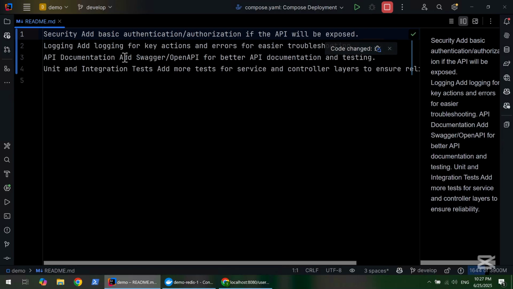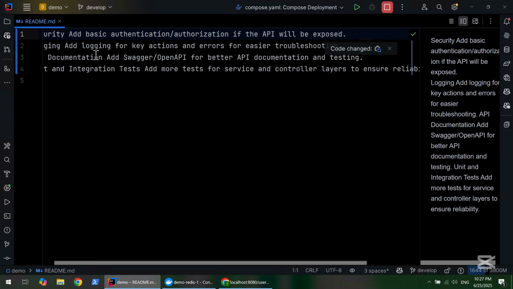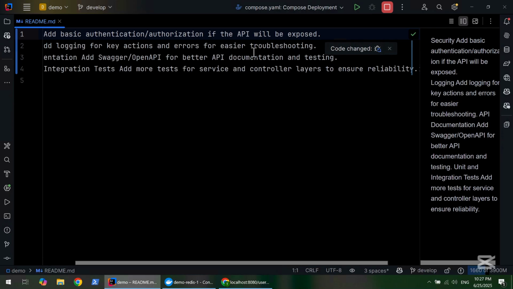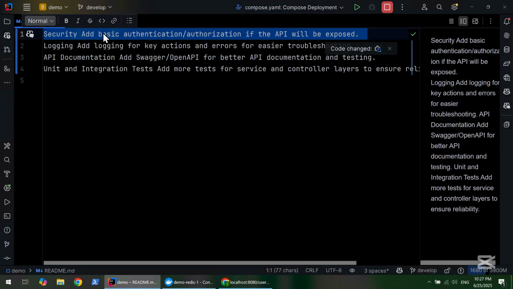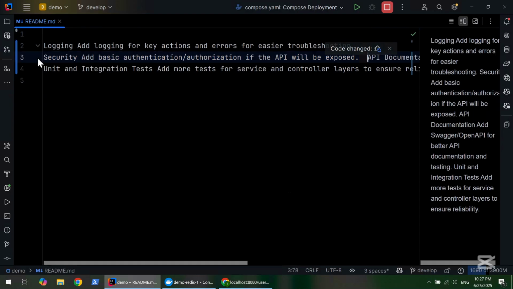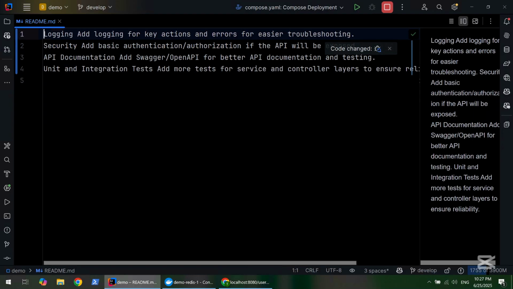Okay. Security. Add basic authentication and authorization if the API will be exposed. I think I will have a different discussion about this with Copilot, but for now I want to leave this.